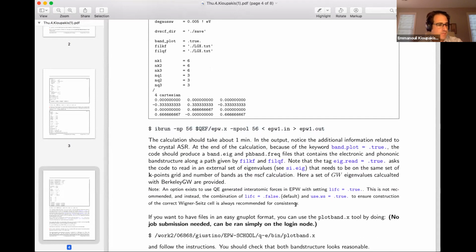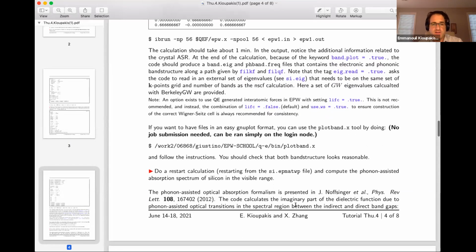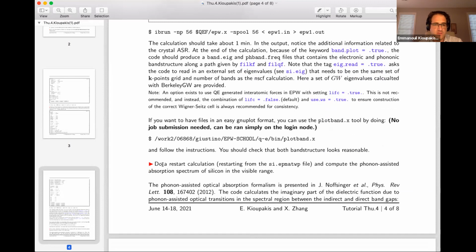Okay. Are there any questions up to this point? So that's a standard calculation we do for most EPW problems, where at this point we are ready to start interpolating the electron-phonon coupling, the bands, and the velocity matrix elements. Right? That's where we should be. Okay. And also to interpolate, that's where we start doing phonon-assisted optics.